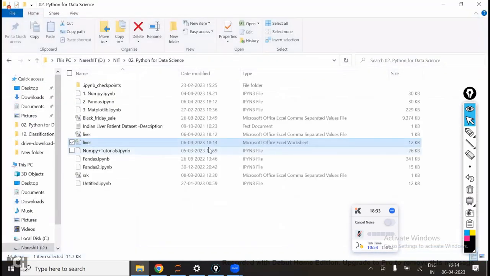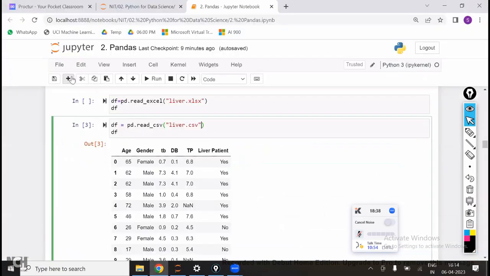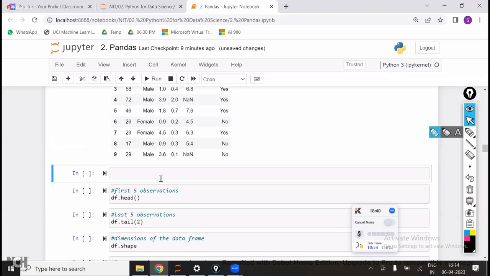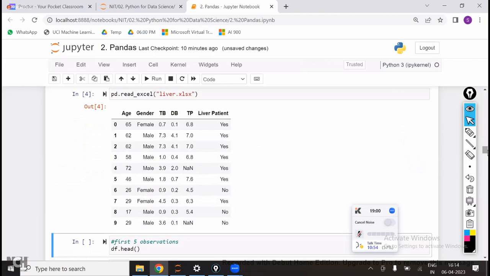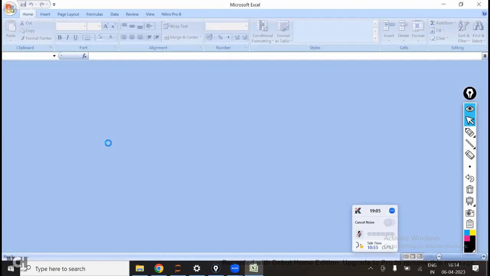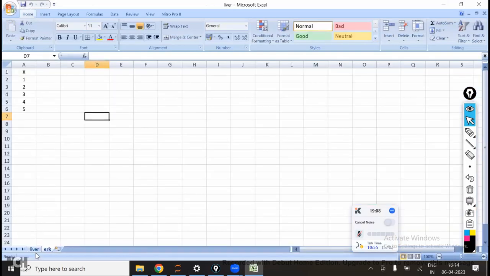Now, how to load this Excel sheet? Generally, how do we load an Excel sheet? With read_excel. So I'm going to use pd.read_excel, and within that I'm going to use liver.xlsx, that is the extension. Now I'm going to load the data. If I load the data, by default it is loading sheet number 1, whatever is there. This is the first file, sheet number 1.